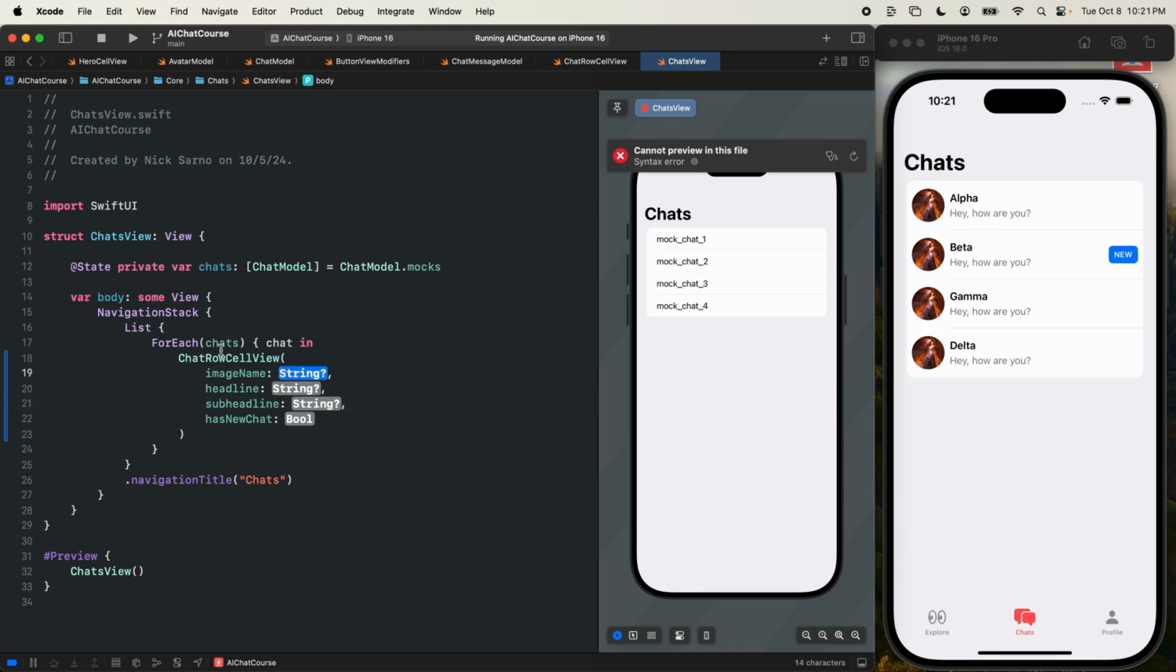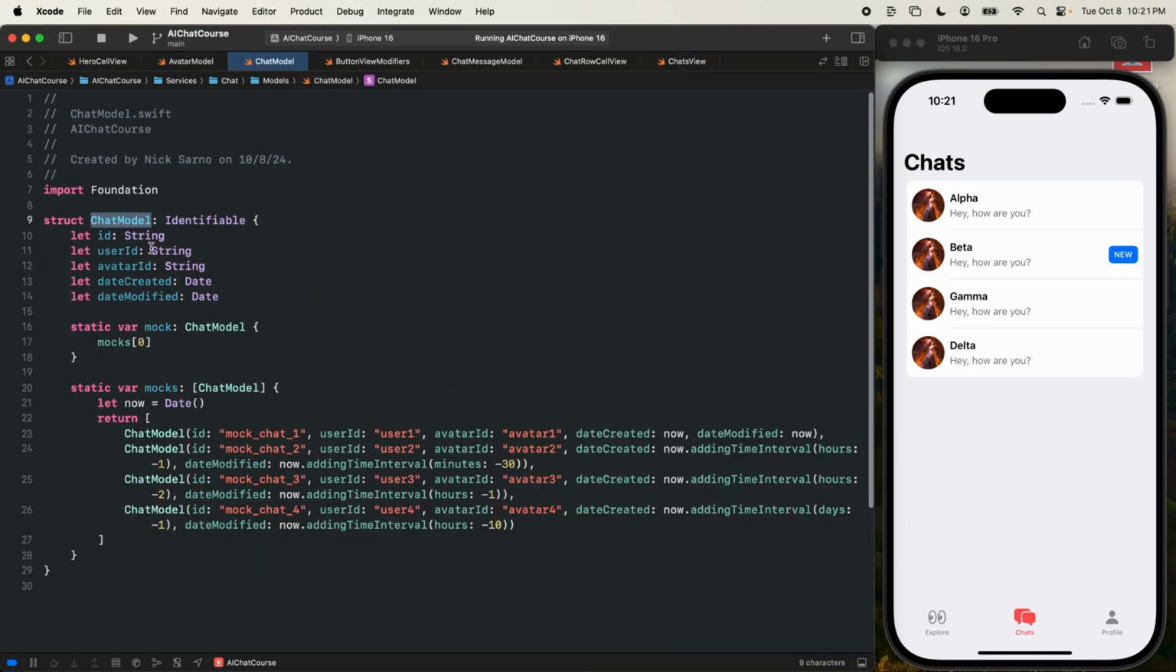So the data model that we are looping on here is the chat model. When I go and I look at the chat model, it has an avatar ID, but it does not have the avatar image, the avatar name. It has a chat ID, but I don't know what the last chat message is.